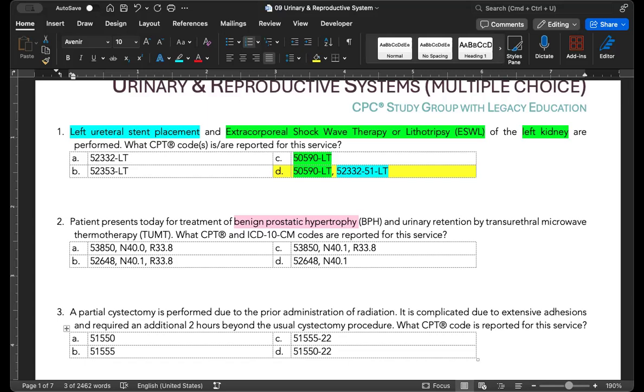Okay. So enlargement, prostate. And then is this with lower urinary tract symptoms or without lower urinary tract symptoms? With. Yep, because that's what our urinary retention is, right? Okay. So what's our code for with? N40.1. Yep.